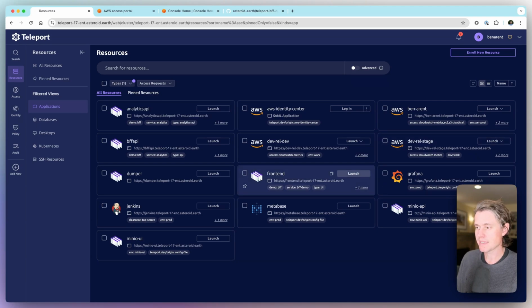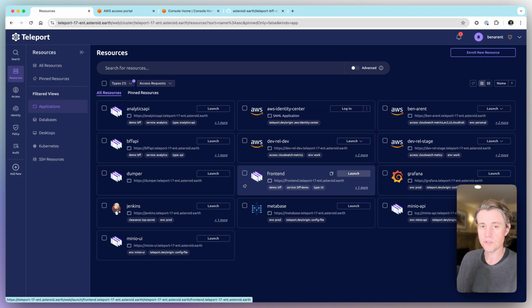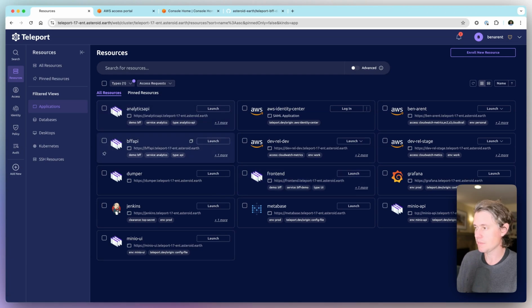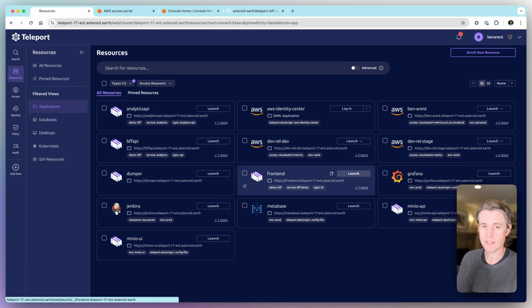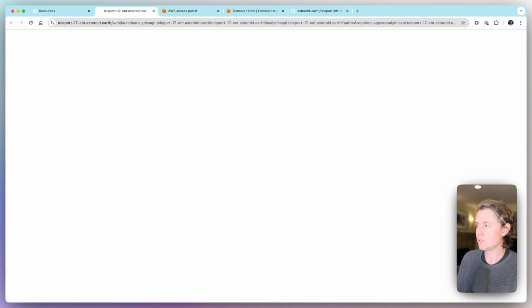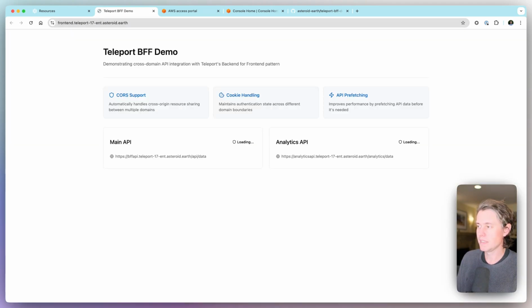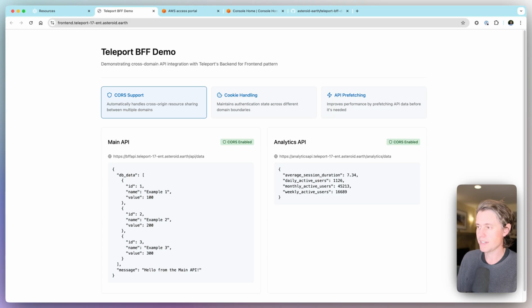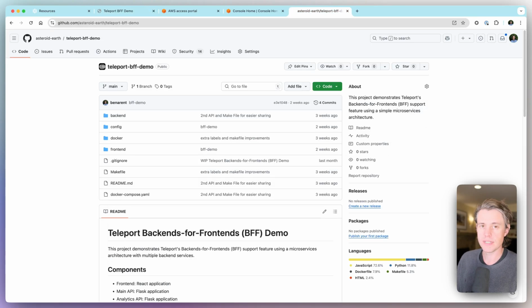To show this best, I have a front-end here, which is making 2 requests to an analytics API and a Backend-for-Frontend API. When I launch this, you'll see that we make a few requests to those apps. This does all of the prefetching and it makes the CORS request. So now within one application, we can get access to our main API and our analytics API. This code is available on GitHub for Teleport BFF demo on Asteroid Earth.